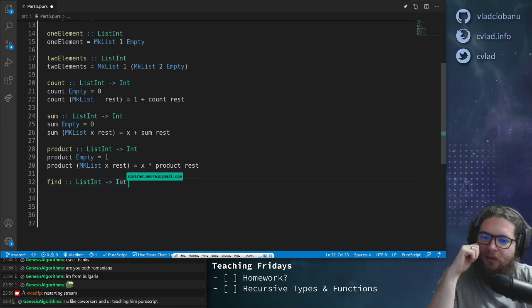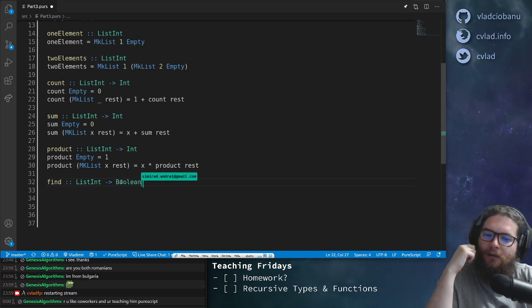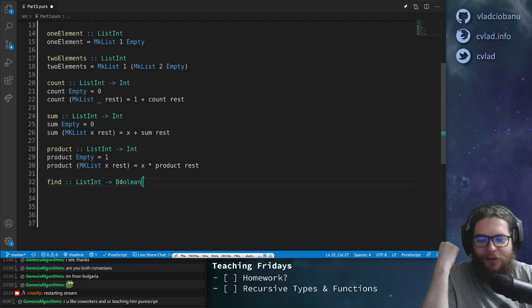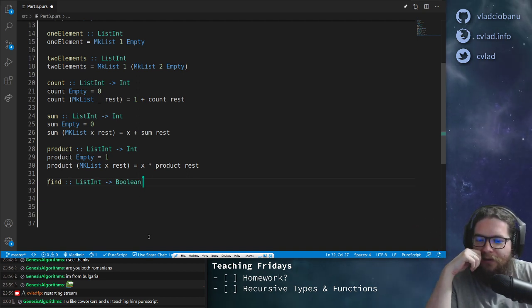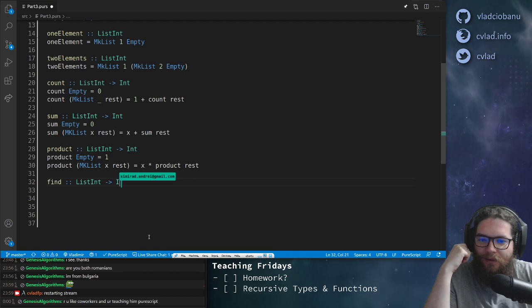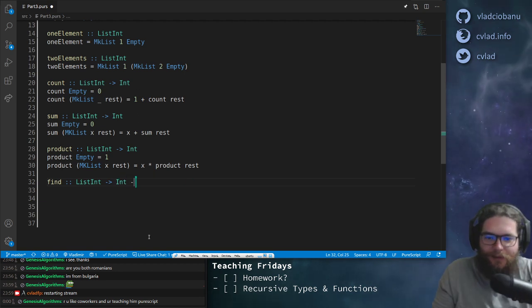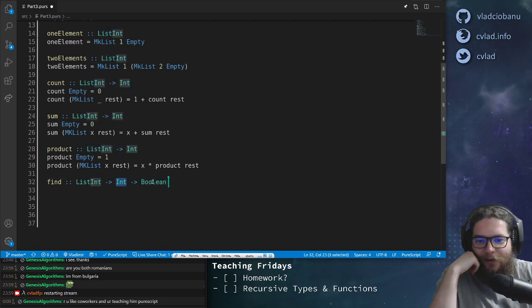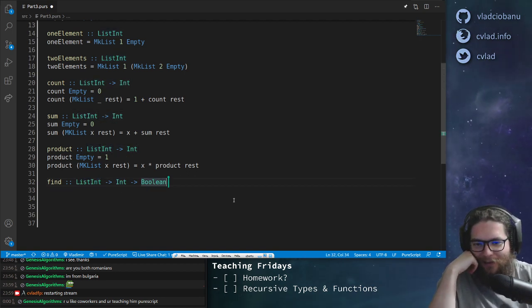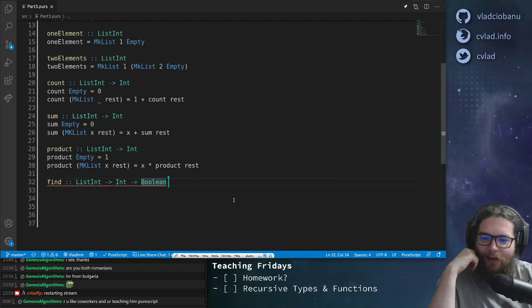Okay, so it gives us a... Oh, no, it should give me a boolean, actually. Okay, but then there's one problem. Which number are we looking for? Okay, so go for int then. But then also boolean. So this is the list, this is what you're looking for, and this is the result. Yep, exactly. That makes a lot of sense.